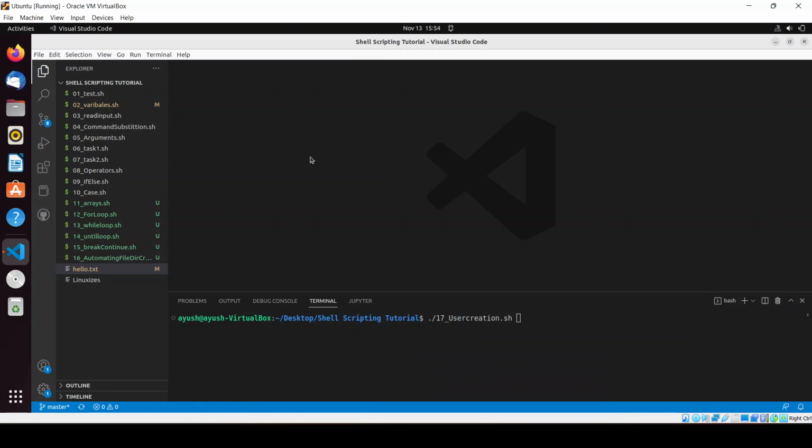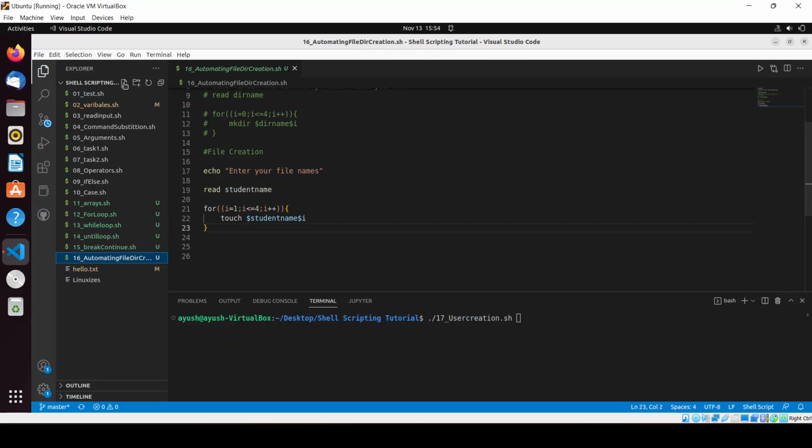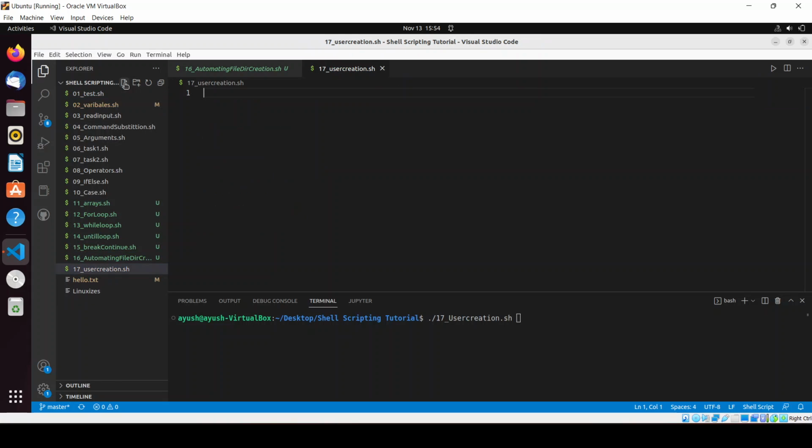Hello guys, now in this particular video we will be automating the user creation. Okay, so how we can do it, let's start with the video, and I will create the file that is 17 user creation.sh. Just add the hashbang.